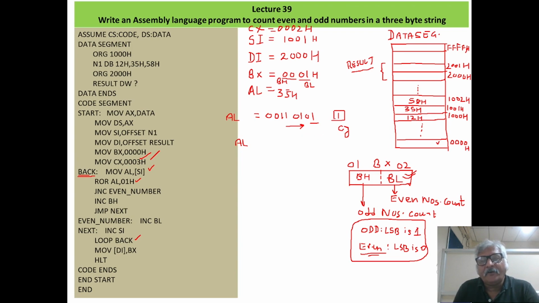If carry flag is 1, this means number is odd, right? Okay, so after ROR, JC and JNC, jump no carry. So program will jump to the even number only if the number is even. But since the number is odd and the carry flag is 1, this instruction will not execute.